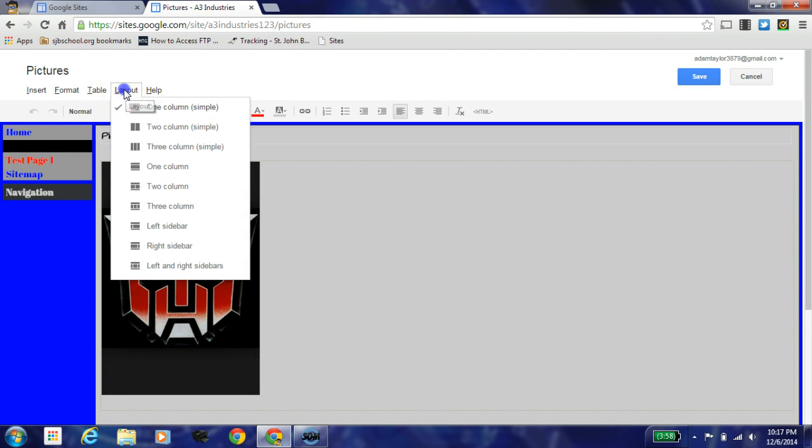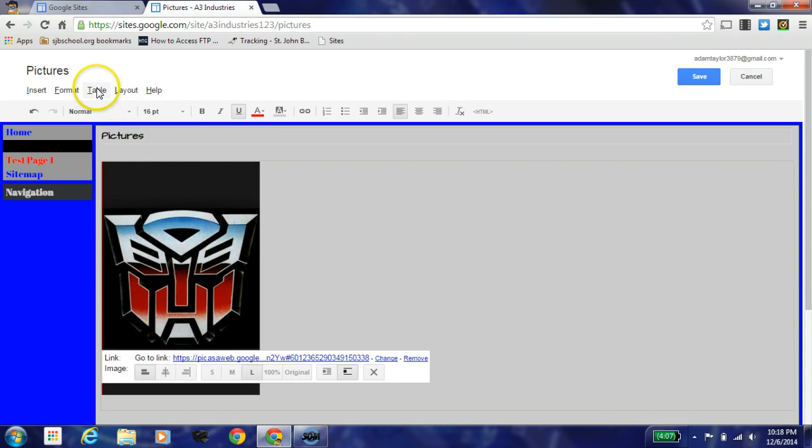We can change the layout of the page. Here's one column. We can make this a 2-column page, a 3-column page, 1 column with a banner at the top, a banner at the bottom, 2 columns with the banners at the top and the bottom, 3 columns, banner at the top and the bottom with a sidebar, right sidebar, left and right sidebar. So there's lots of different options to choose from.